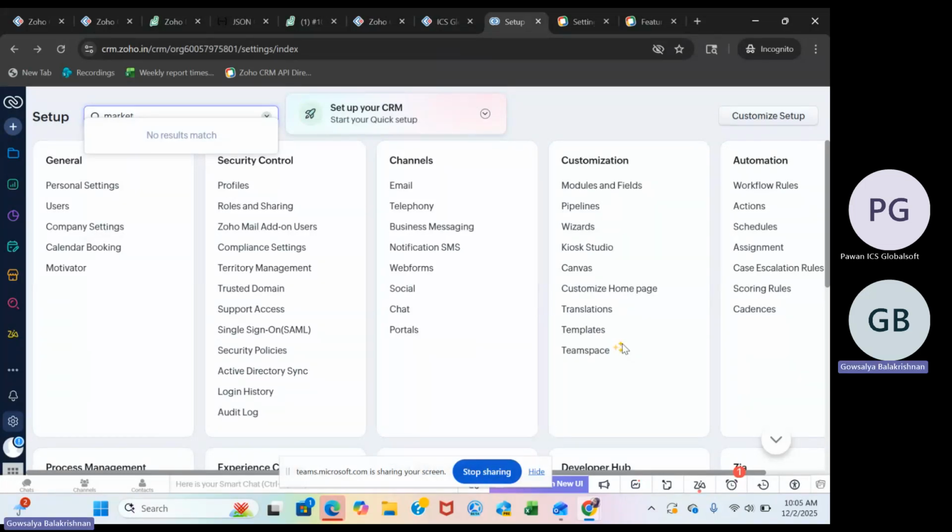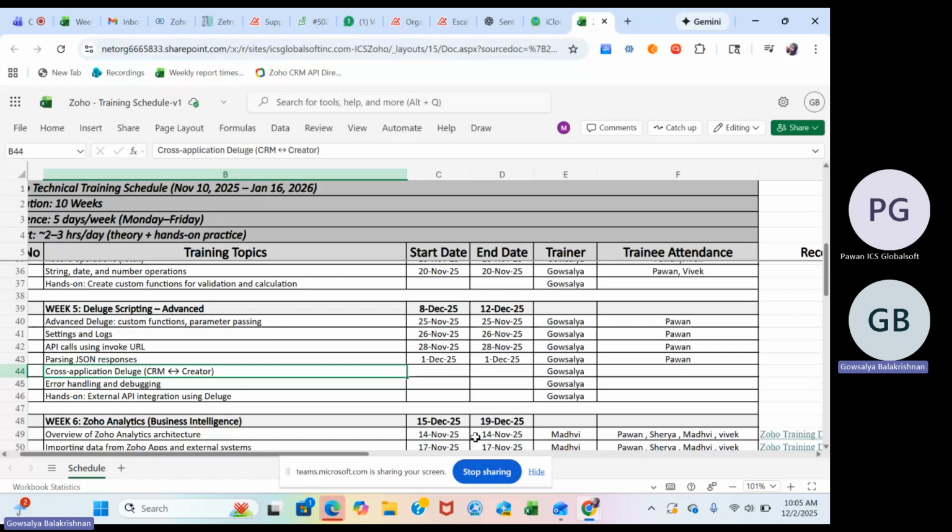So you have to try all those things. Create one more test account, Pavan. If you have one more email ID, create another test account and try. So you try this API thing, and then you have to know how to connect this Creator and CRM also. Okay, ma'am.